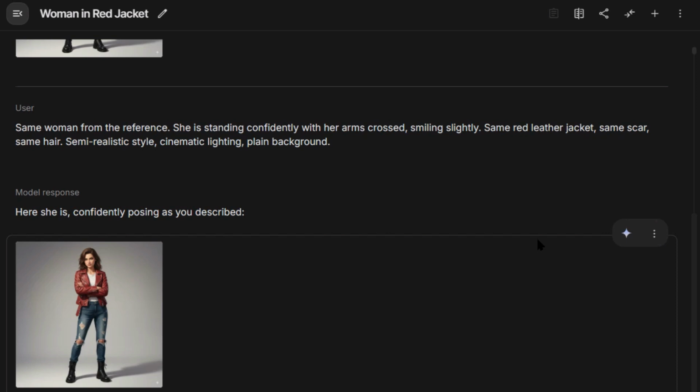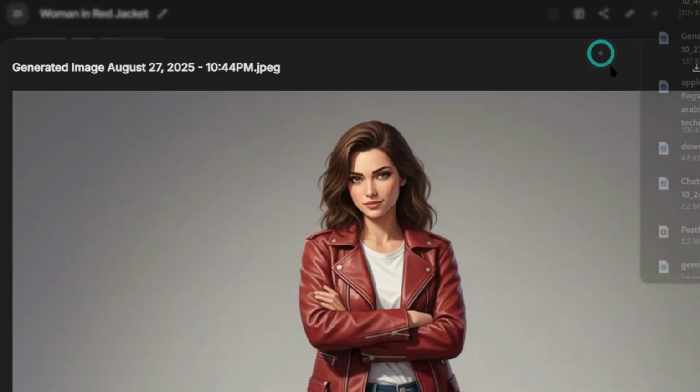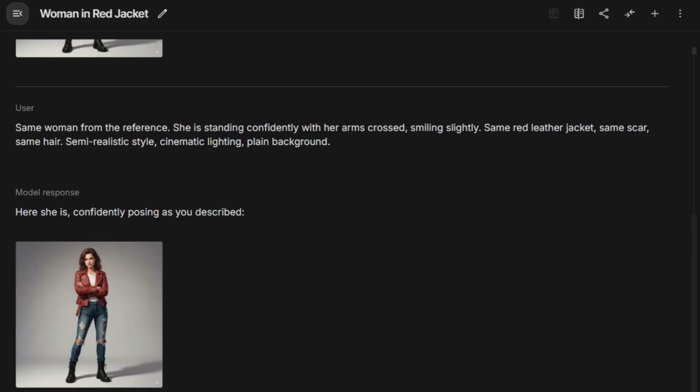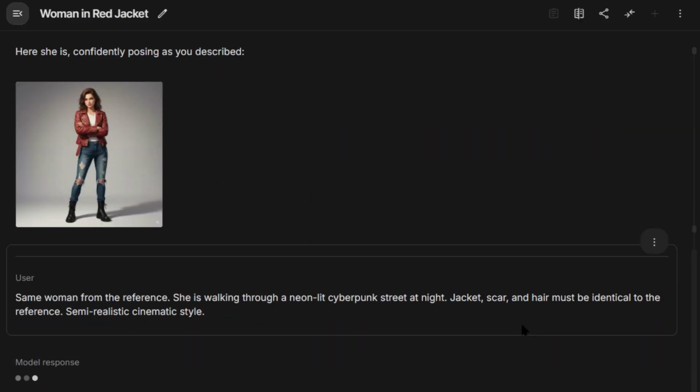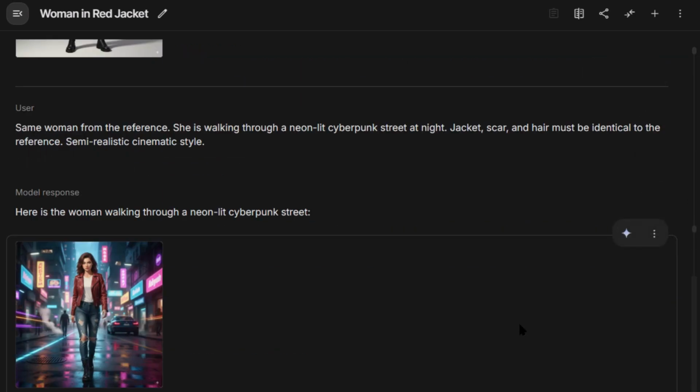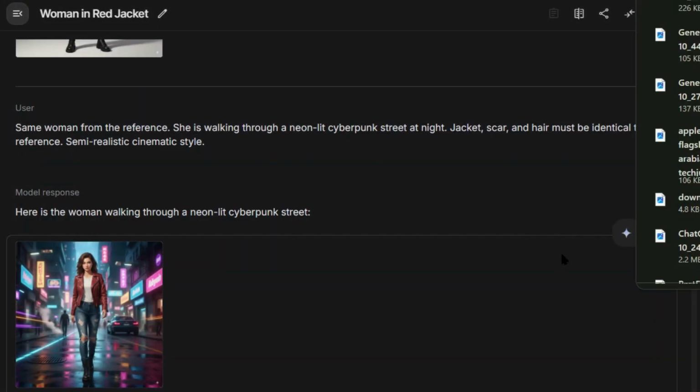Think about this. You could create a mascot for your business, generate that mascot in different poses, different backgrounds, different scenarios, all while keeping the exact same look and feel. This used to take professional designers weeks to do. Now you can do it in minutes. But wait, it gets better.